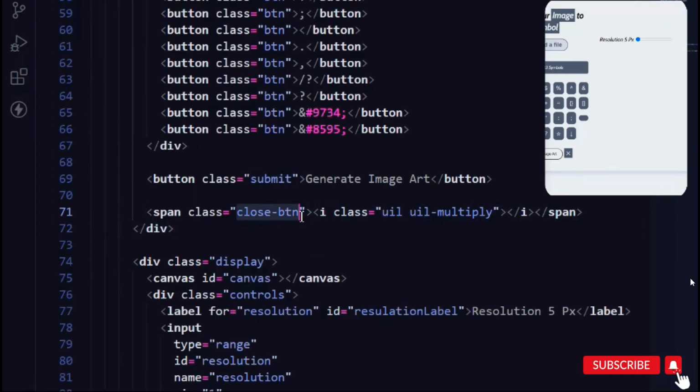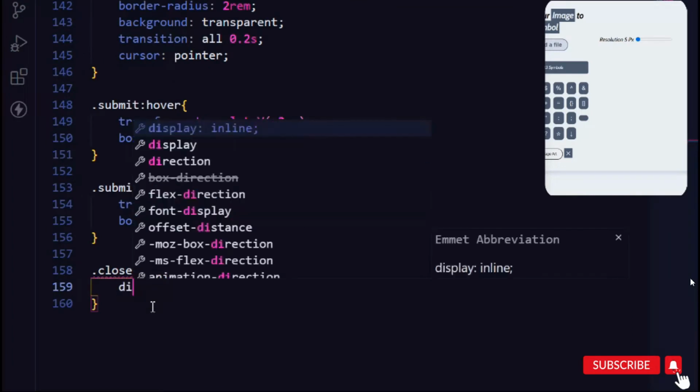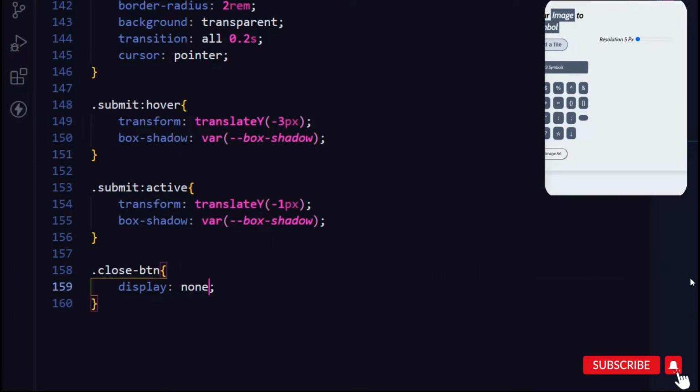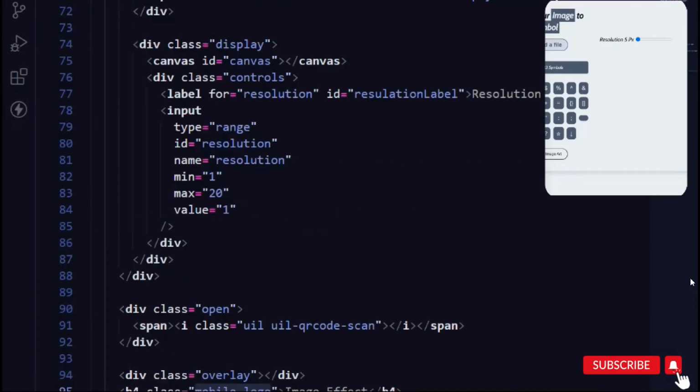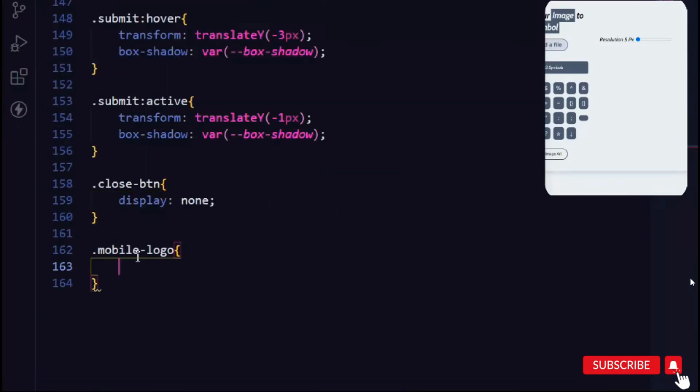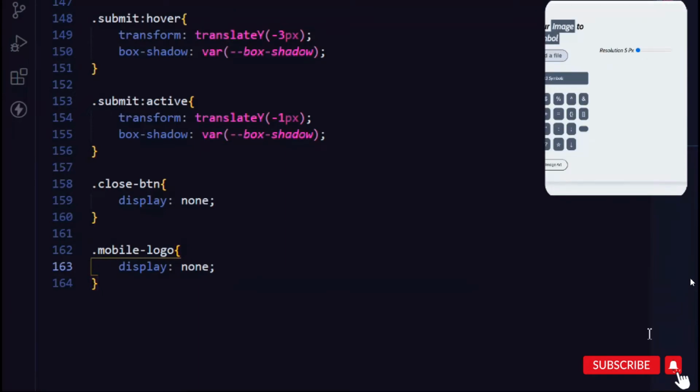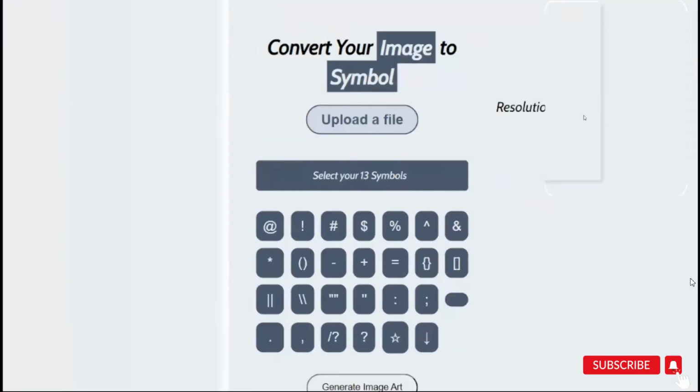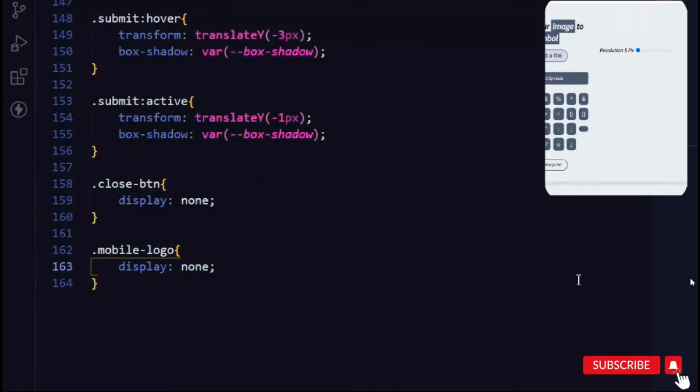So let's come here, copy this close button, and display is going to be none because I want to hide this on desktop. We want to display it only on the mobile phone. Okay, simply copy this and come back here, mobile logo display is going to be none. I want to hide this as well. So as you can see, it's successfully not displaying.